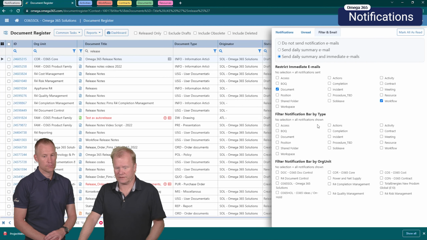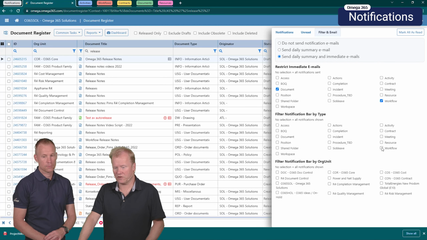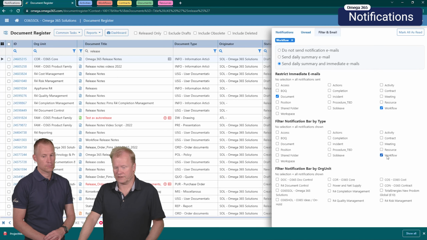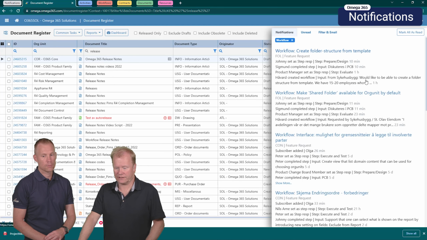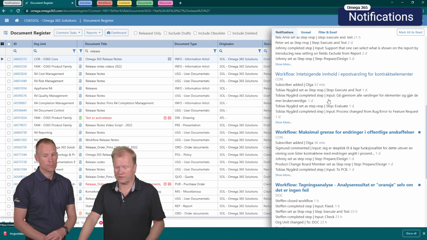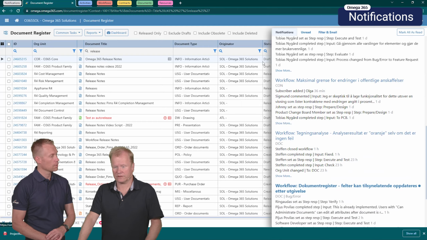You can filter that by type, and you can also filter the notification bar by org unit. So in this case, I would like to have notifications for workflows for all org units. Then I don't tick anything here. Go over to the notifications section, and then I will see all my notifications. If I want to mark them as read, I can now click this one. It will be marked as read.